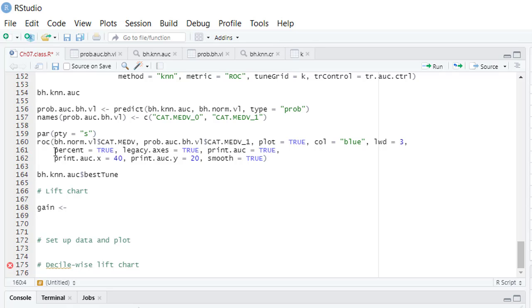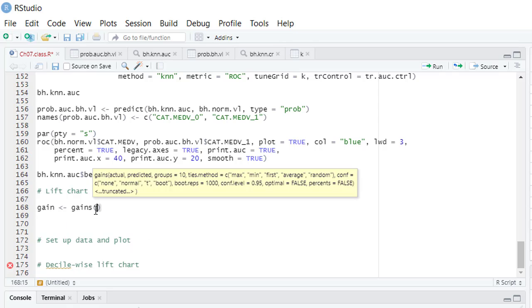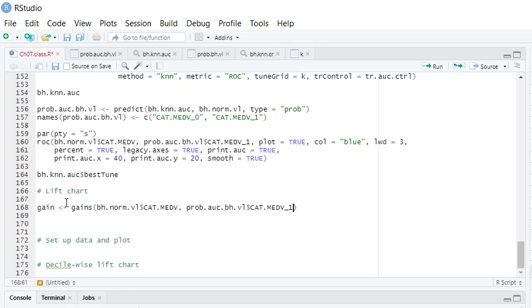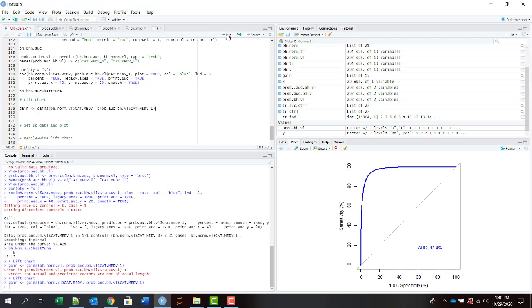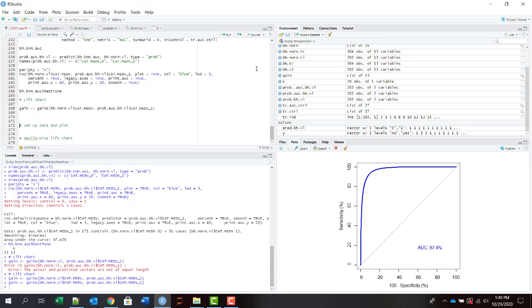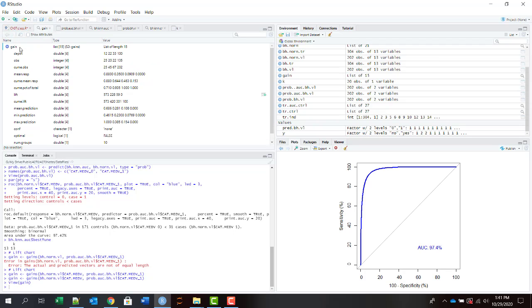So in fact I'll just copy paste these two under gains. Okay, so gains, the actual class and the probability that we have computed for that class. Okay, we run that and then we have the information here. It automatically figures out the depth, because this is most of the positive cases.